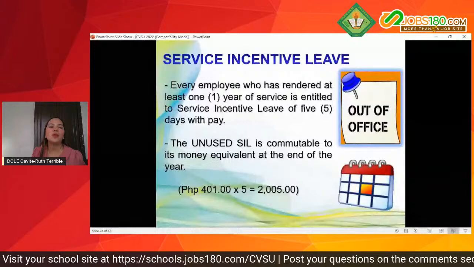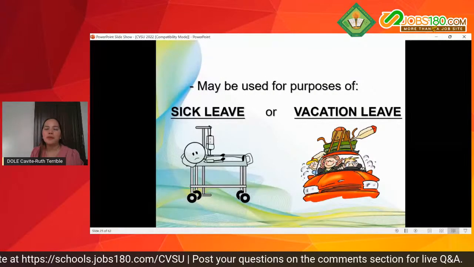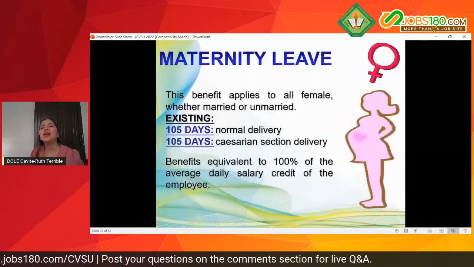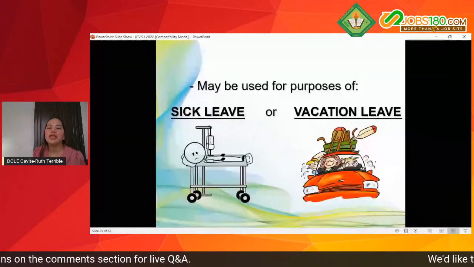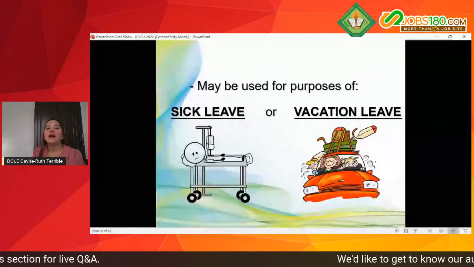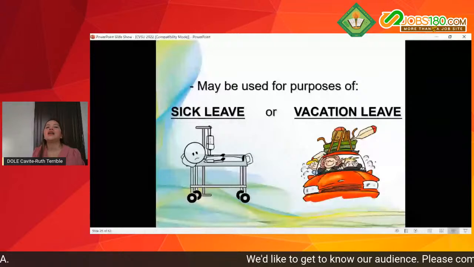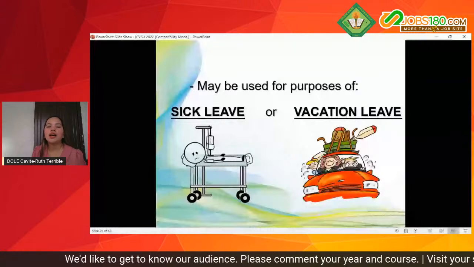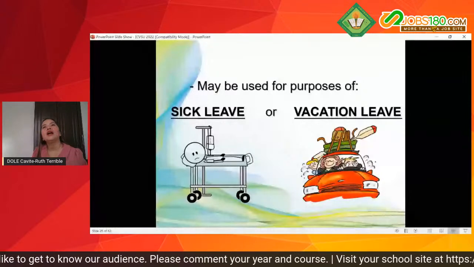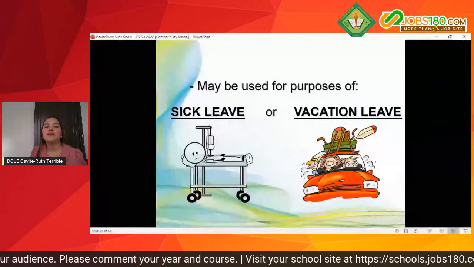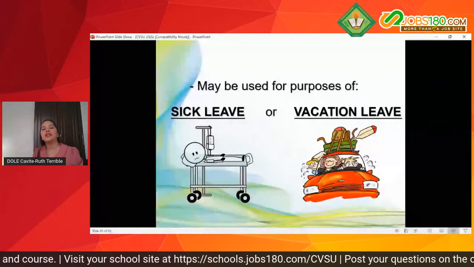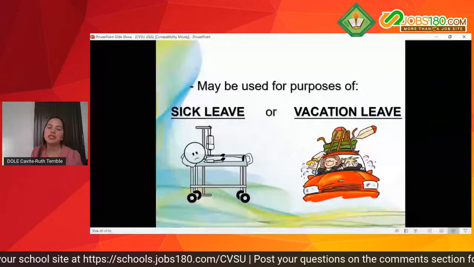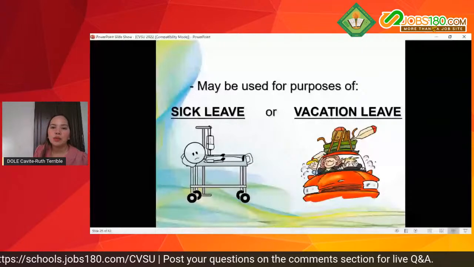It could be used as 2.5 sick leave and 2.5 vacation leave. So some companies convert it into cash, both 5 days. Some companies pinapagamit po talaga. Or some companies po, si VL pinapagamit, si sick leave, i-convert sa cash. Or some companies po, add the unused 5 days na service incentive leave to the following year. Pwede po siyang mag-accumulate or pwede rin pong ma-commute into cash.